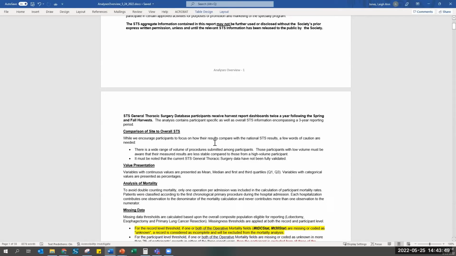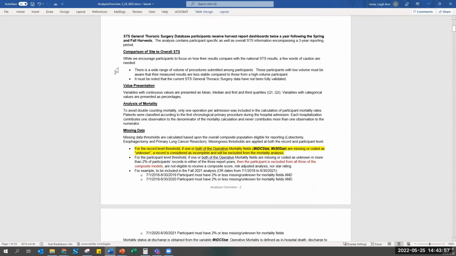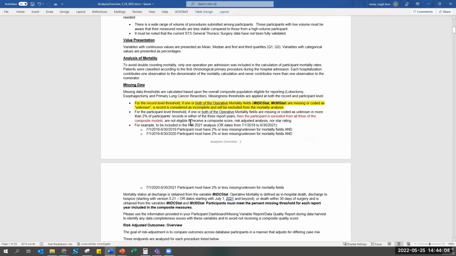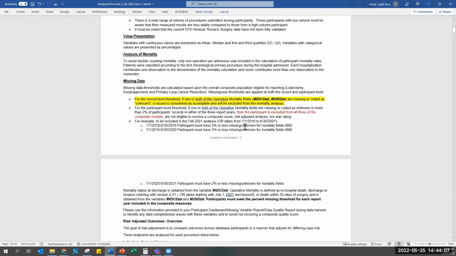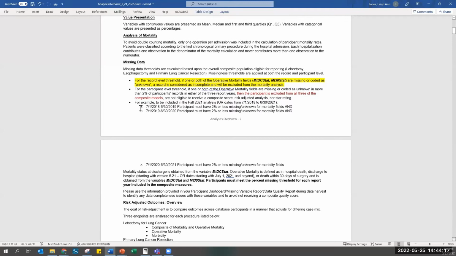So the analysis overview is here, obviously, to assist you with interpretation of your reports. Throughout the analysis overview, we give some information on the missing data thresholds, and how those thresholds are calculated. So for the fall harvest, for the 2% missing thresholds, those thresholds are based on rolling years. So for the fall harvest, for the first year, you have to have 2% or less missing unknown for the mortality fields. So this would be for the fall report.